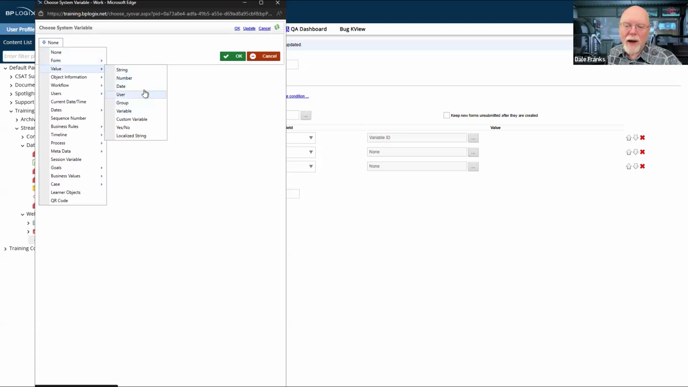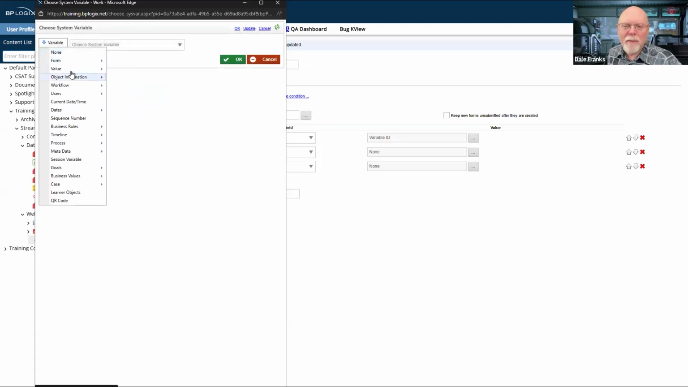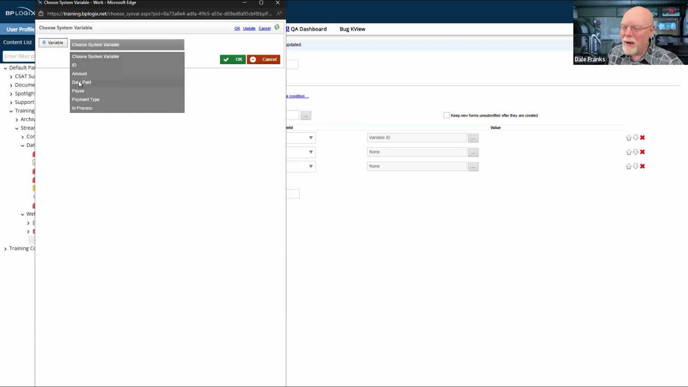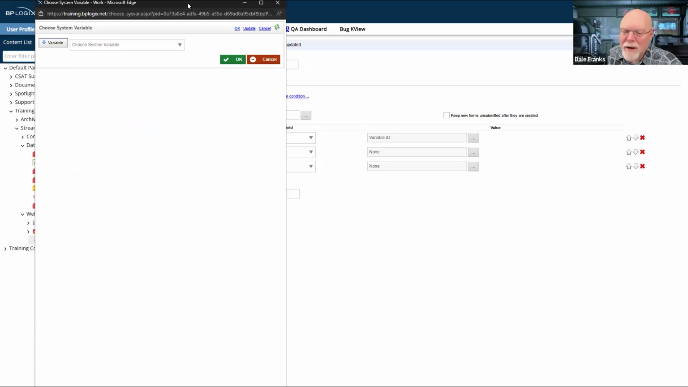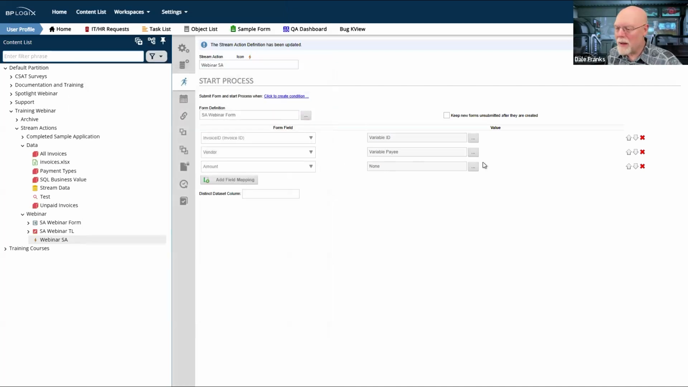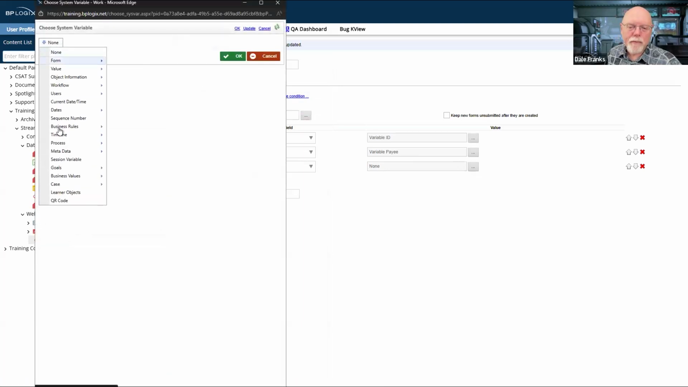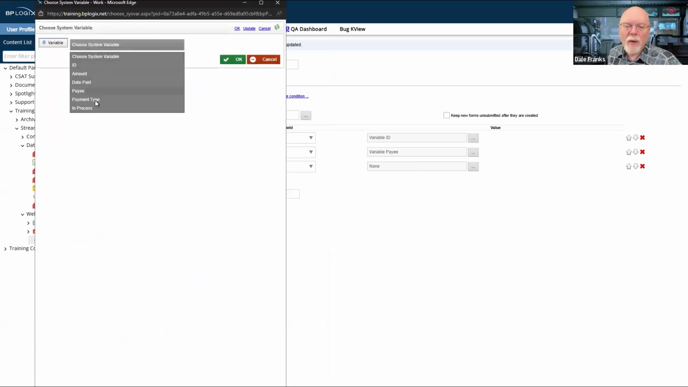So we'll go back to value and variable. There it is. You know what? That is not in alphabetical order. Okay, I hate that. And the field I'm working with is the vendor, which should actually be payee, but fine. There is our payee variable, so that will fill that field. And then we'll go to the amount. And once again, we'll go to value and variable, and we will choose the amount field.